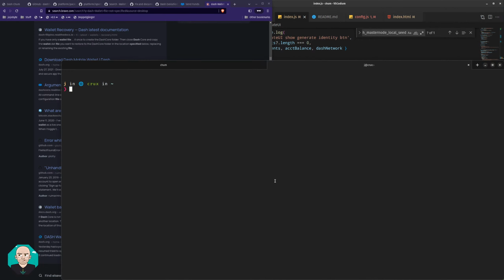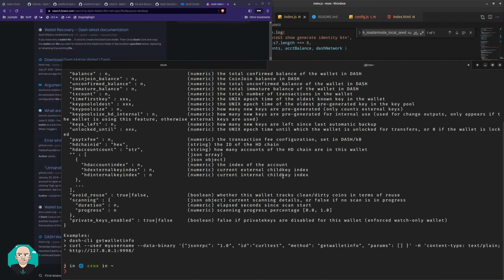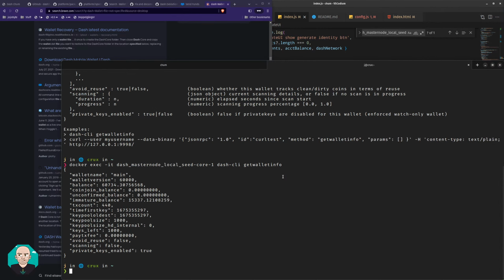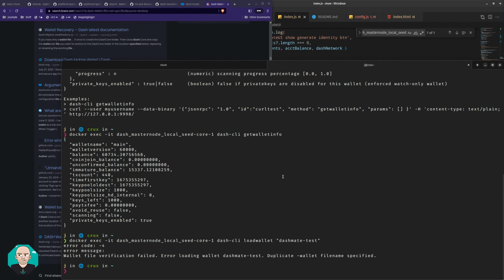Okay. I wonder if I need to restart it or not. I guess I can go ahead and try. No. That did work. Let me see if I can load the other wallet now. Well, I don't know if load wallet is right, but file name specified.